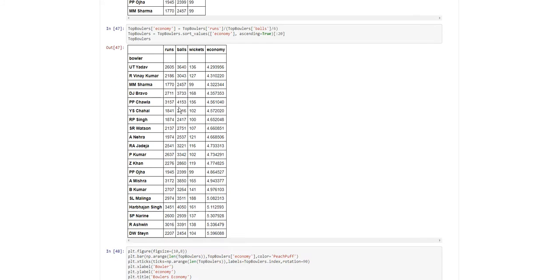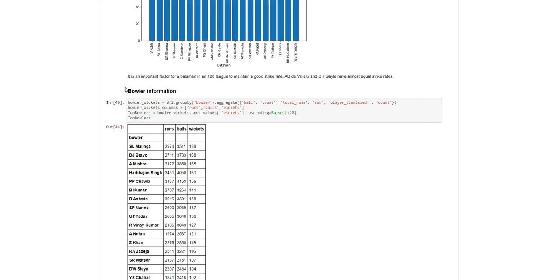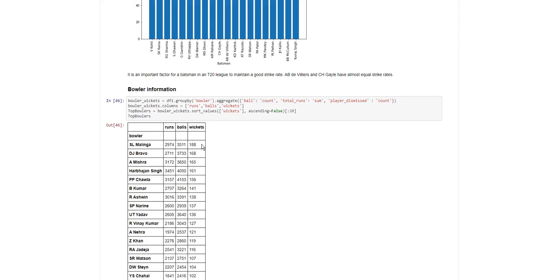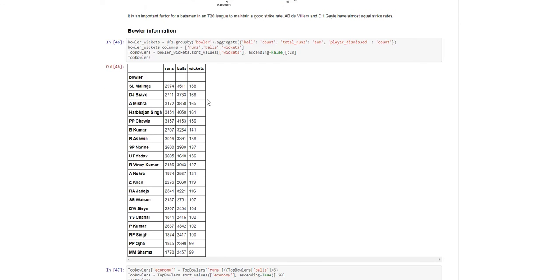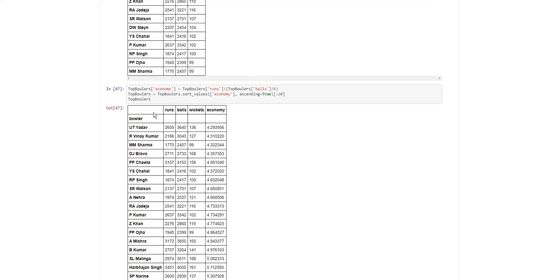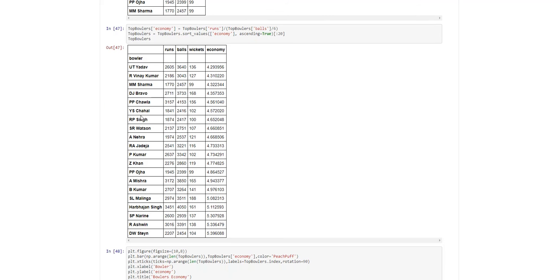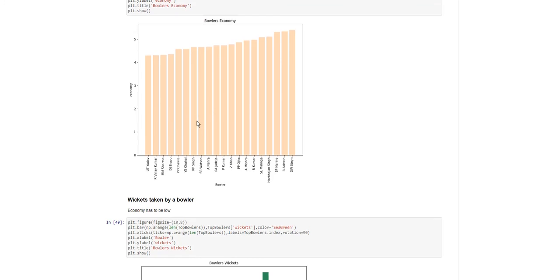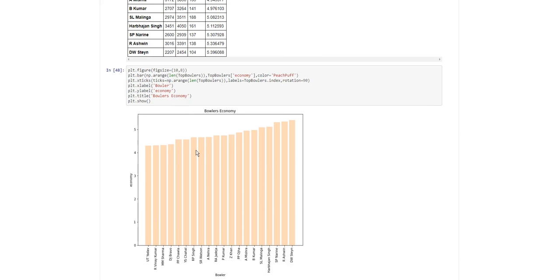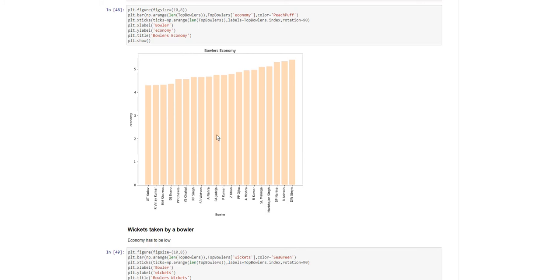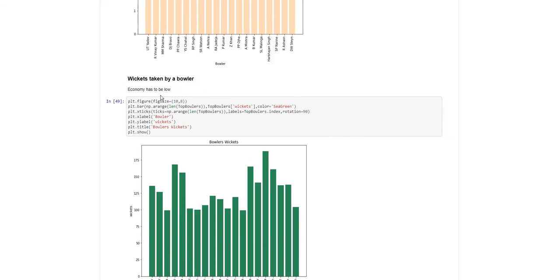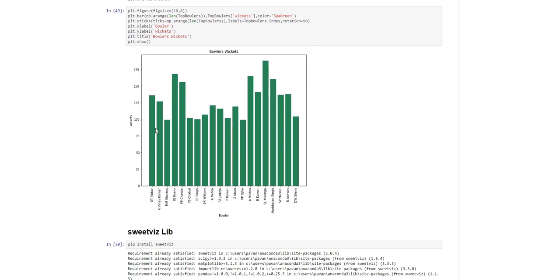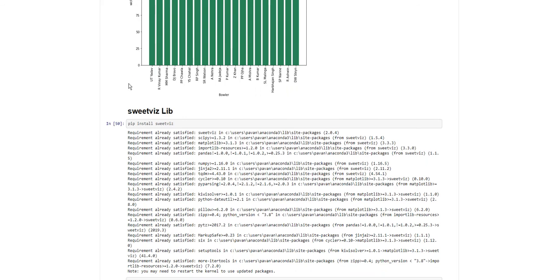Bowlers' information. Here it is the bowlers' information: how many wickets, how many balls, and how many runs they have given. Top bowlers. You can see the top bowlers. This is a pictorial, like a bar graph drawn on the bowlers. Wickets taken by the bowlers. It is a graph.